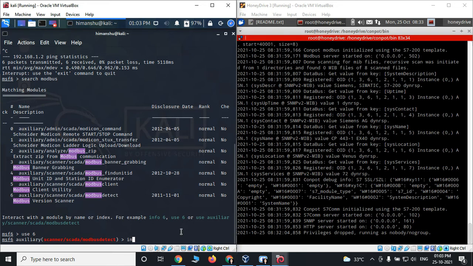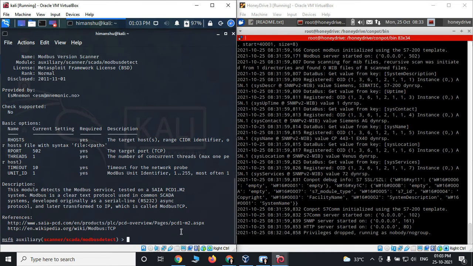Let's see the info of this thing. This module detects the Modbus service. So it is used to detect if a Modbus service is running. Modbus is a clear text protocol used in common SCADA systems, developed originally as a serial line. So this is just the information about Modbus. Modbus can also communicate through TCP, which is the Modbus TCP protocol.